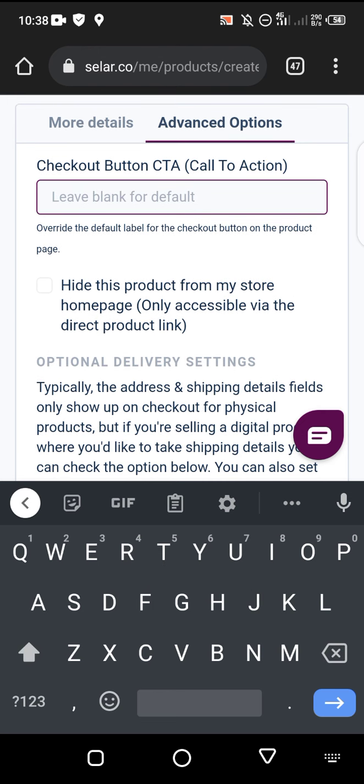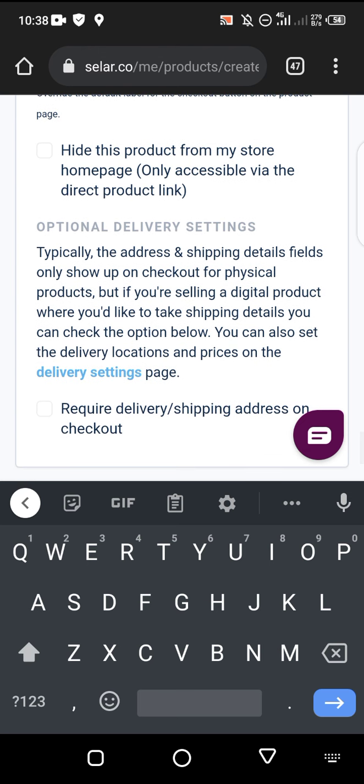Now this second option, hide this product from my store homepage. This basically means that when people visit your store on Selar, do you want them to see this product on your store page? In my own case, the answer would be yes. Why should I want to hide my product? If somebody sees 3 of my products and they want to buy everything, why should I stop them from buying everything? Right? So I'm going to leave it blank. I'm not going to touch it.